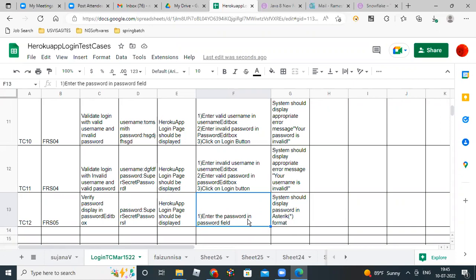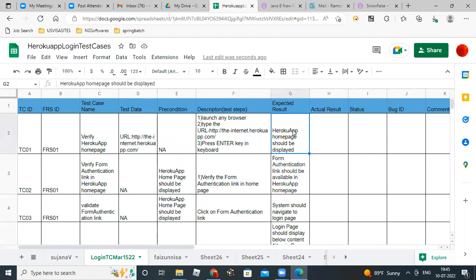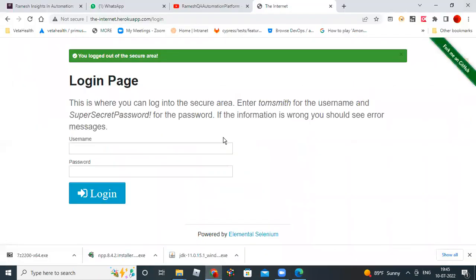So any deviation from this expected result, you can report the defects. This is how you need to prepare the test case. And I'll give you one exercise, to prepare the same way.